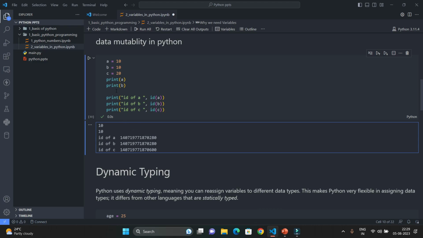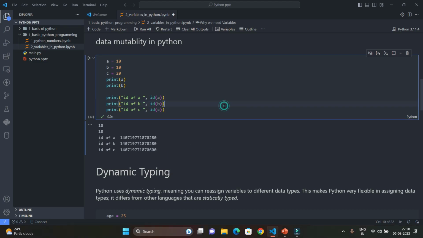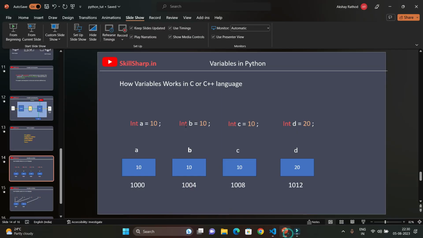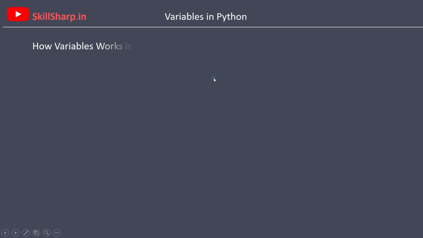And if we have this value C, then you can see its memory location is different. So what's going on here? Let's understand what's going on there. For that, I will open my presentation and run it.